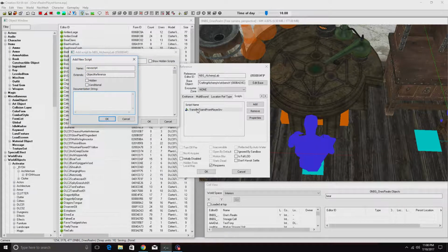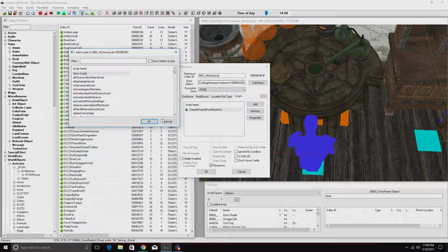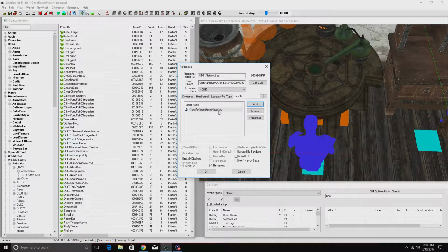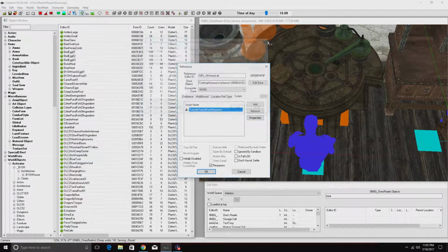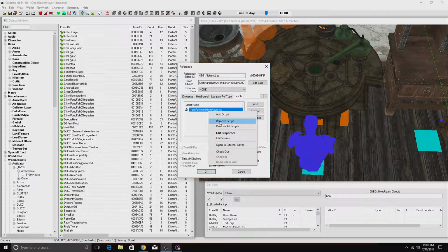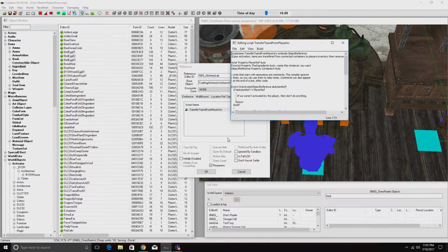Like for me, when you go over mine, it just put an explanation of what the script's supposed to do. So if you have like abbreviated, mine's somewhat, but then it'll come up. It'll be blank. You won't have any of these properties in it at all. Then what you're going to want to do is right-click it, go to Edit Source.